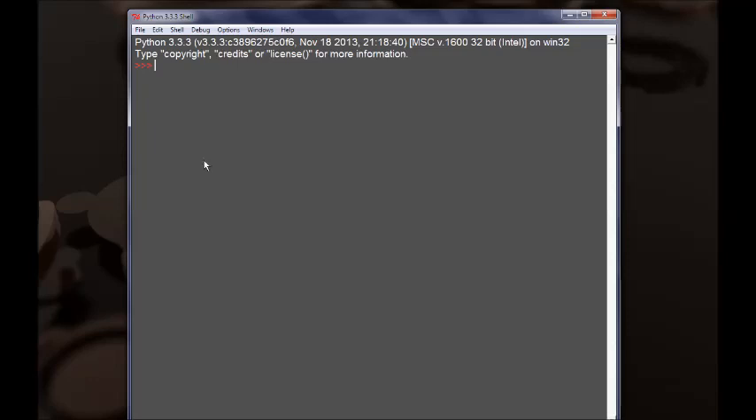Now we are inside the Python shell, which is not the right environment for writing a program which is going to be longer than one line. So let's go ahead and press Ctrl N and bring up this nice text editor here, where we can start typing our program. First of all, we want to define a main function to our program.